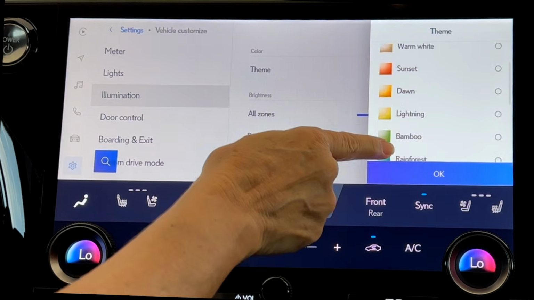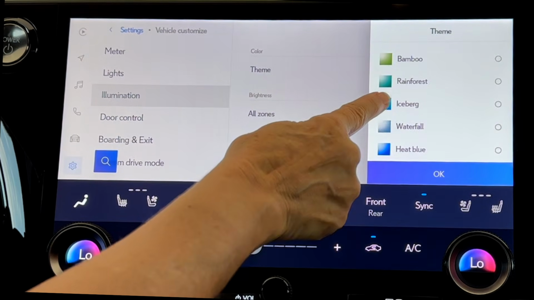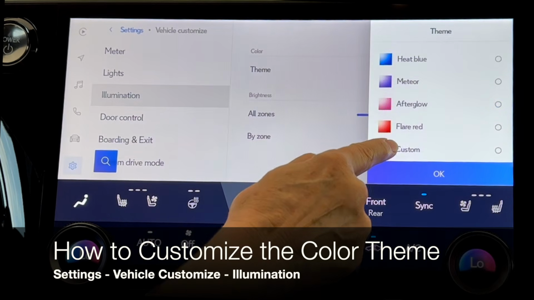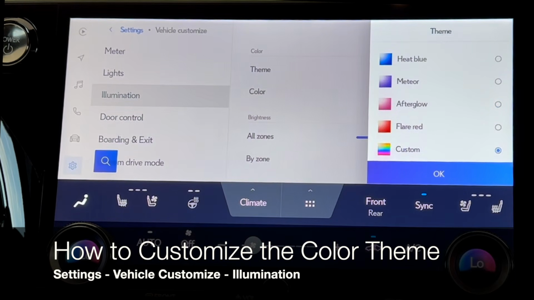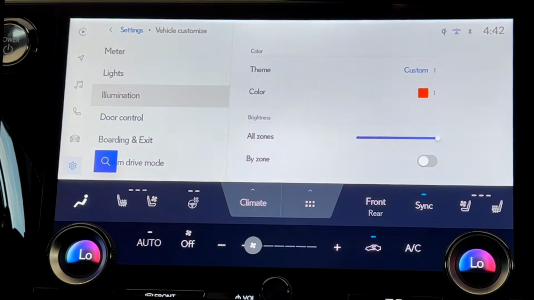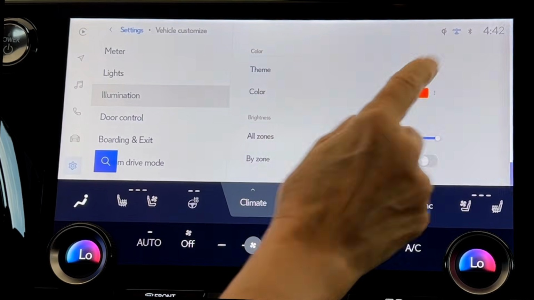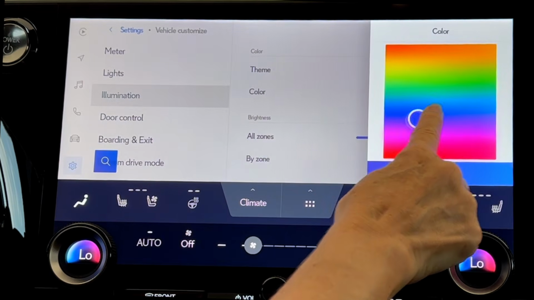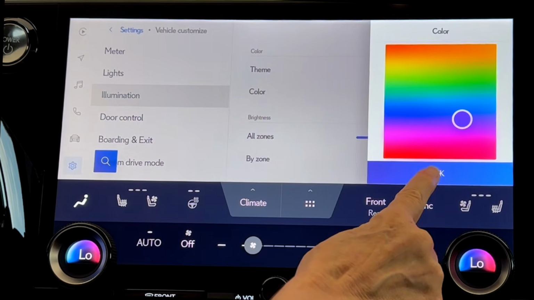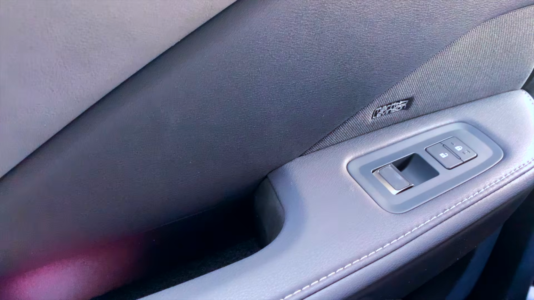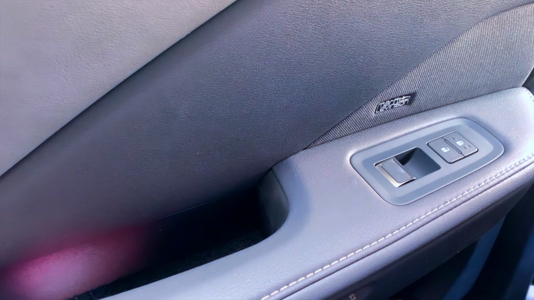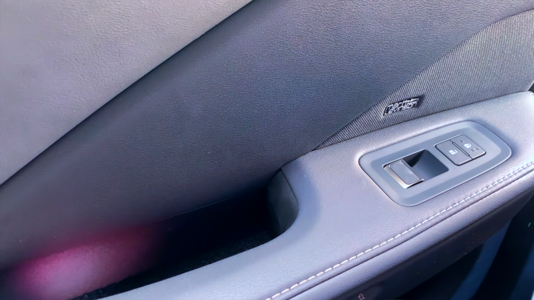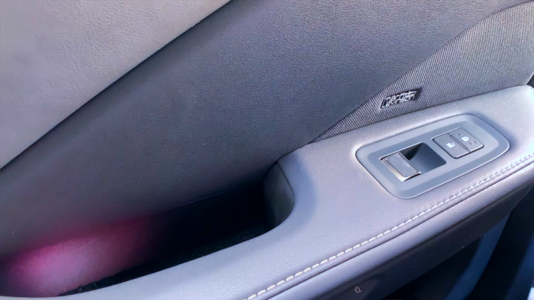You can choose any of the pre-selected themes, or you can choose custom, select OK, then touch on the color sample, and then pick whatever color you like. Click OK, and you'll see the color change for the interior ambient lighting.